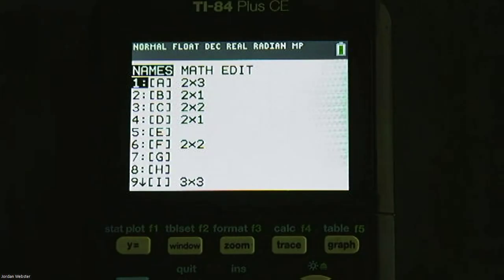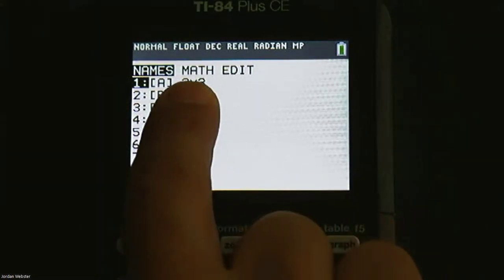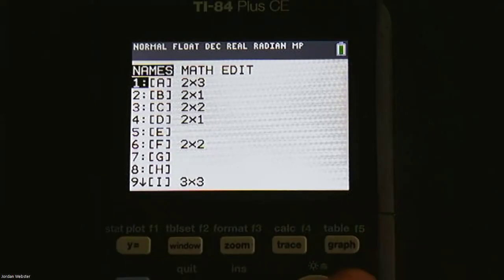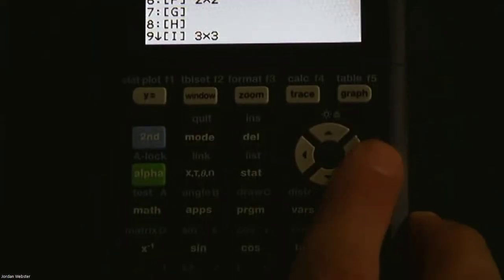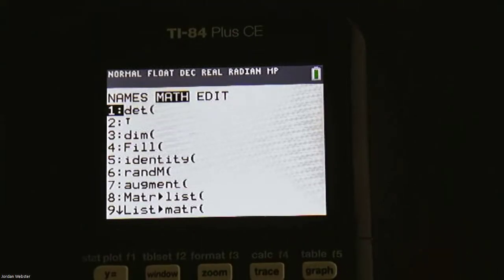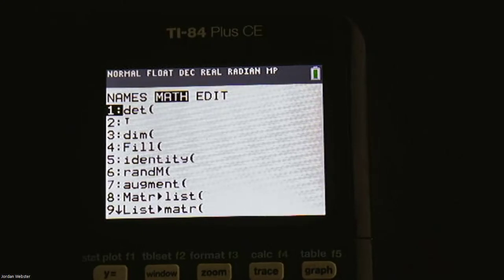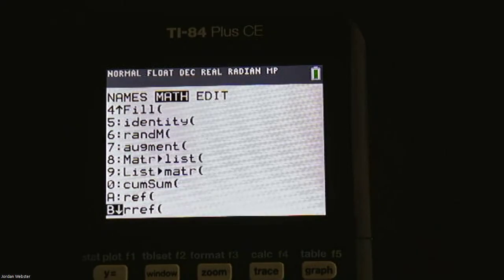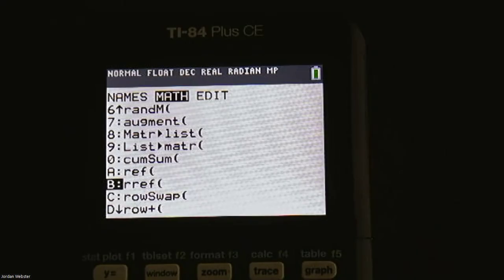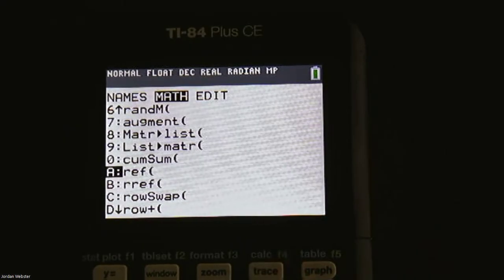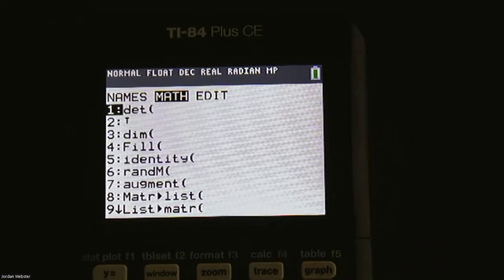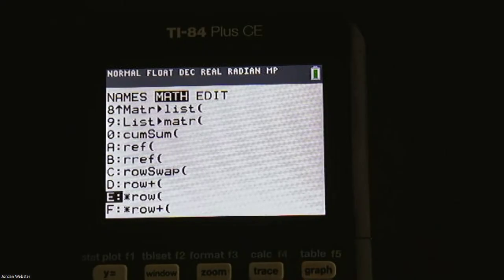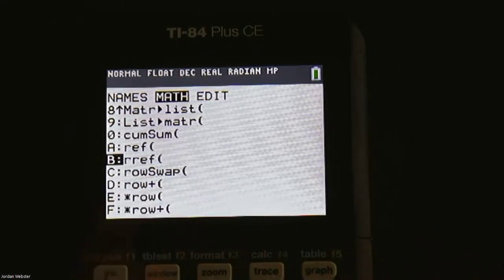In order to get the row reduced echelon form, I need to be in the math section. So I push the right arrow over to the math section, and then I go all the way down to RREF. Now you can use the arrow to go down, or if you wanted to start at the top, it's a little bit quicker to push the up button. That takes you all the way down to the bottom. So if I'm at the very top and I hit up, that takes me all the way down and I see RREF.